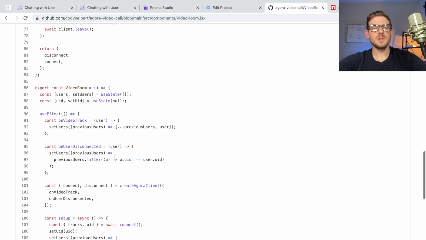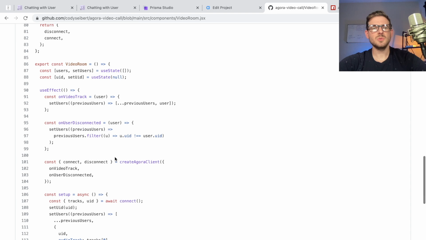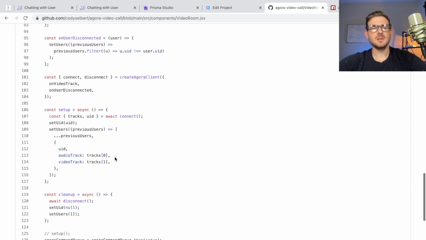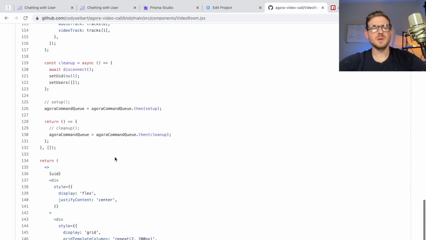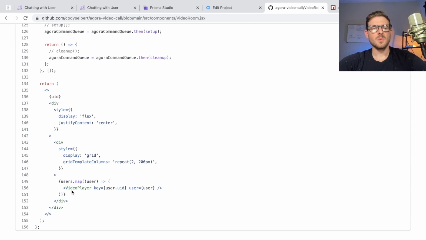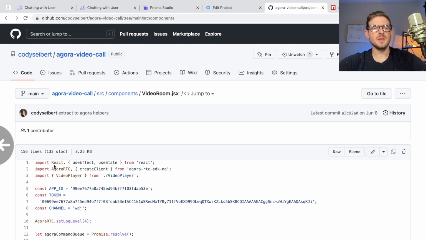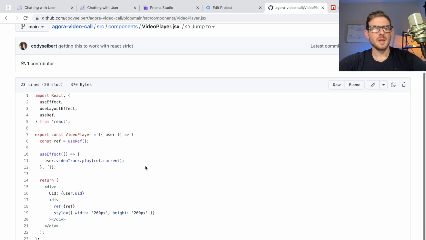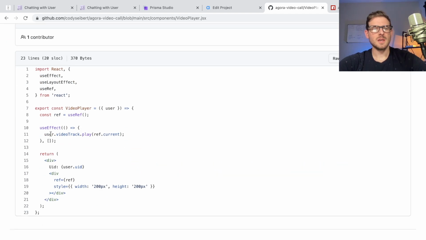And now what we could probably also do is we need to keep track and display the video at least. So let's try to figure out how we do this. So I think I have another component that I set up called video player. And the way this works is you get a video track and you play it on a ref, like so. So what I'm gonna do is I'm gonna go ahead and make a ref.